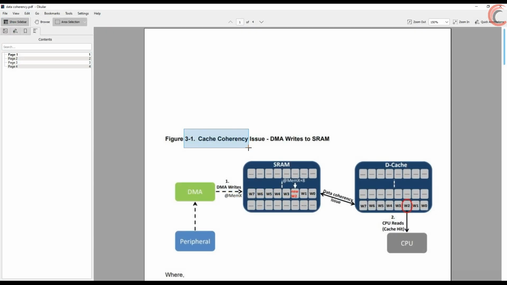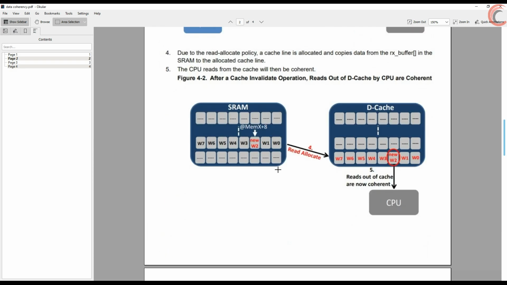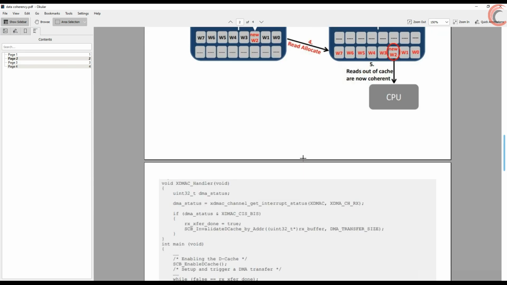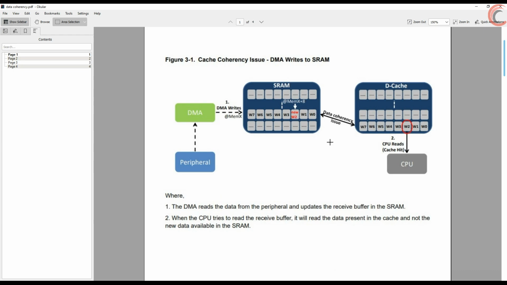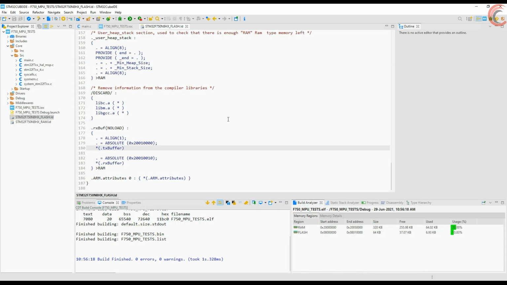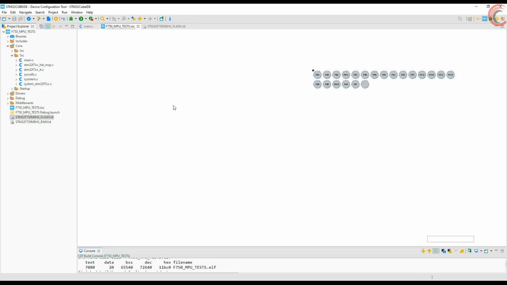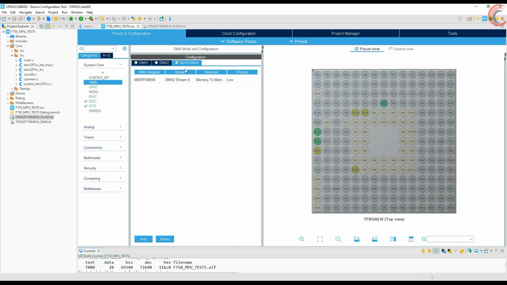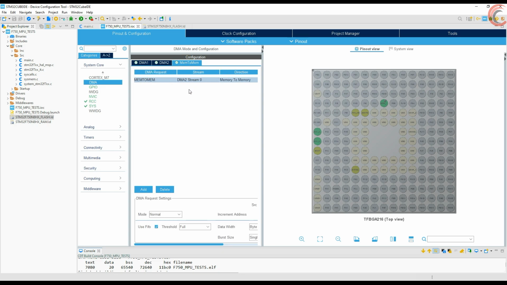We talked about two different coherency issues. First, when DMA writes to SRAM. And second, when DMA reads from SRAM. I am using a memory-to-memory transfer for the DMA.